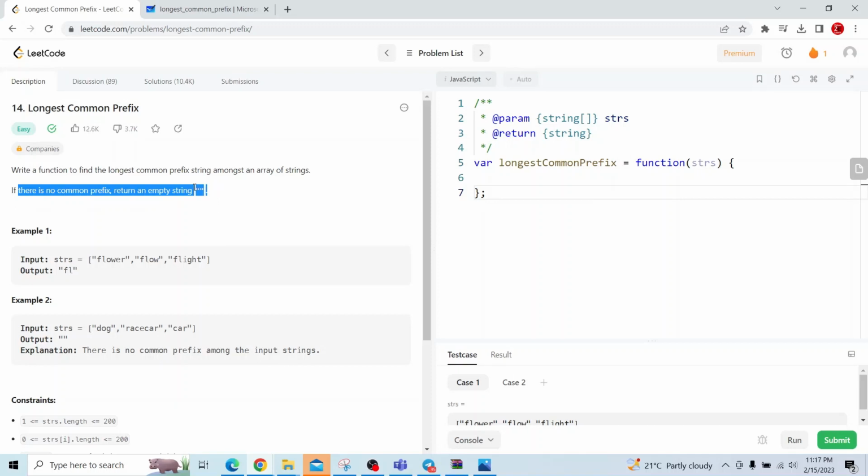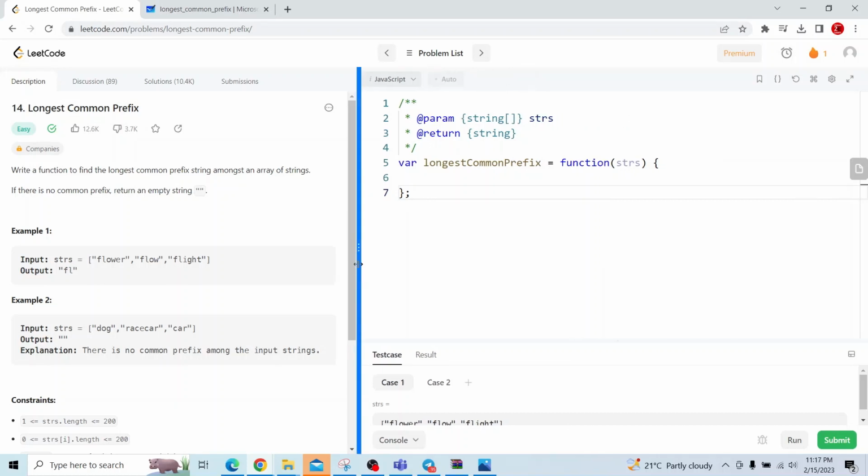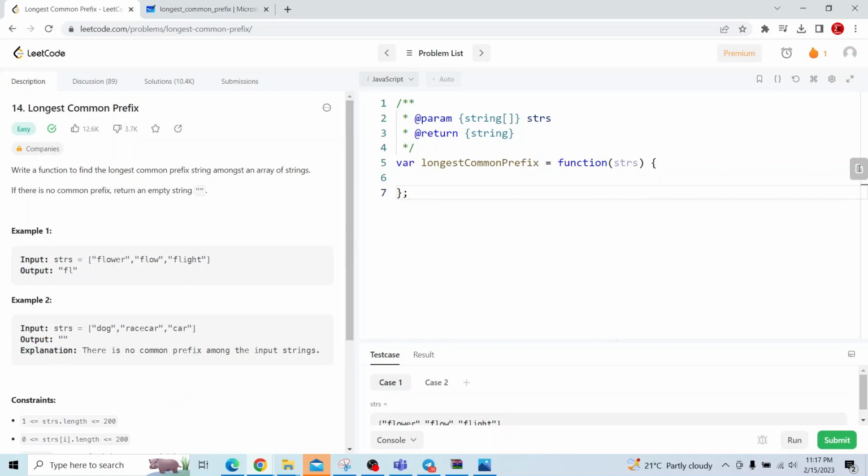Okay, so this is the requirement. I hope you got an idea about the requirement. Now we will jump into the solution and how we can achieve that. So we have a function longestCommonPrefix, which has a parameter, strs, which is the input that will be passed.